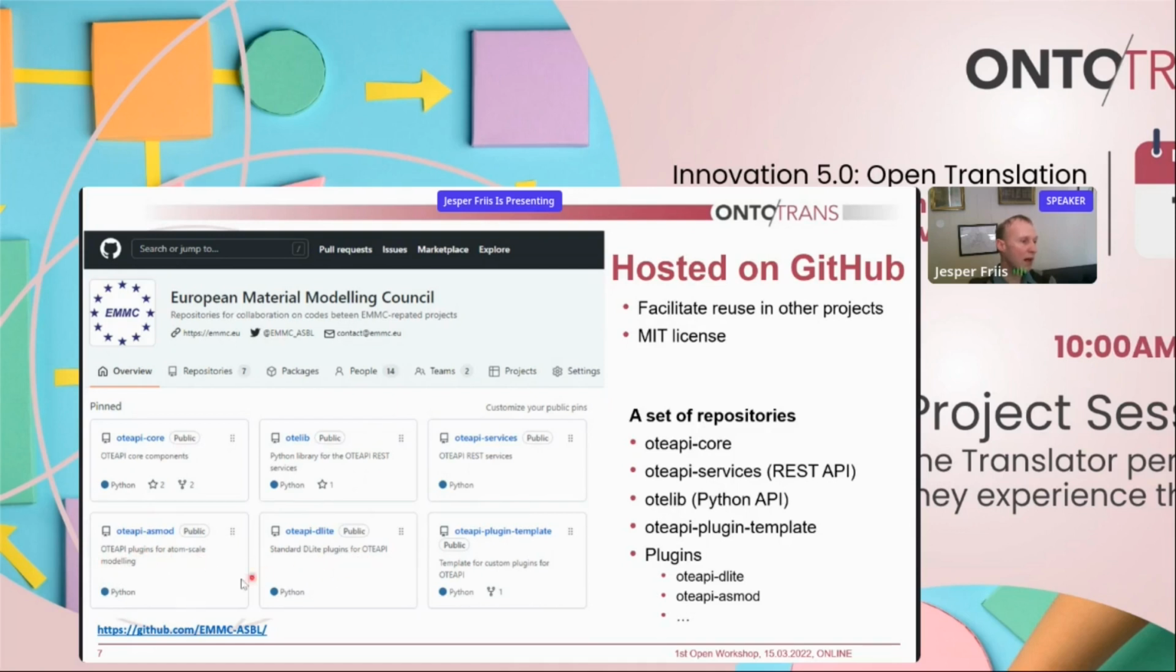And then there are some more: OTAPI Asmode and OTAPI Delight. These provide atomscale strategies, that is, strategies that are predefined for working with atomscale. OTAPI Delight defines some strategies that are generically useful for Delight. And then there is also a cookiecutter template, simply a template that makes it easy for users to create their own plugins and strategies.